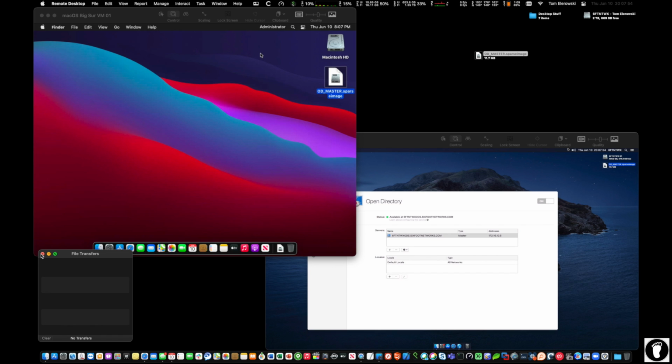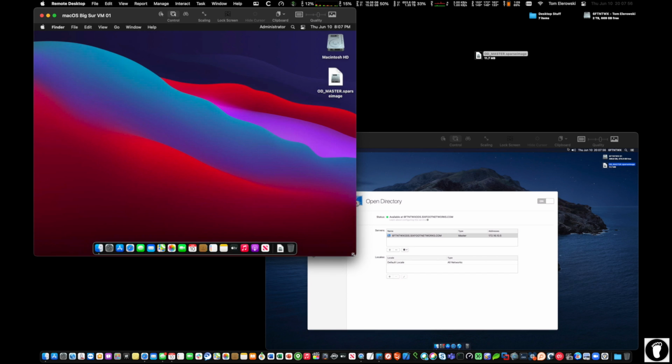We're going to close the file transfer window. We're going to bring this one forward. Okay. So because this is a virtual machine, we actually don't have the larger resolution as with this one, so we'll just leave it this way.